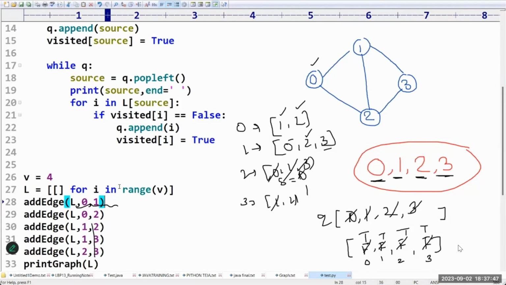Clear? Please confirm, everyone. Clear up to this? Sir, please respond. Yes, sir. Yes, sir. Right.